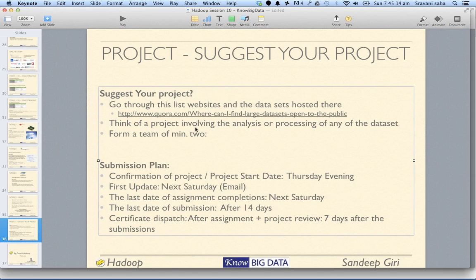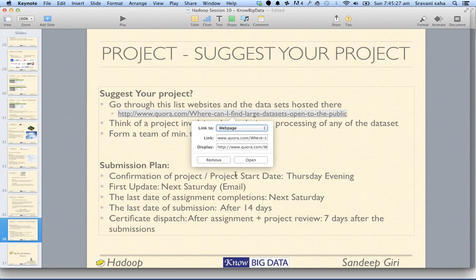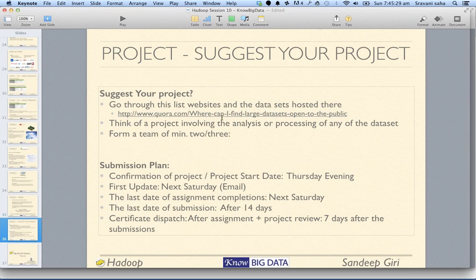So that is with respect to dates. Those who are trying to find a project and have not been successfully able to do so yet can go through the large databases available to the public, pick up any of the data sets, and think of a project involving it. Okay. And once you have decided, and if you have any other thoughts in mind, then let me know.